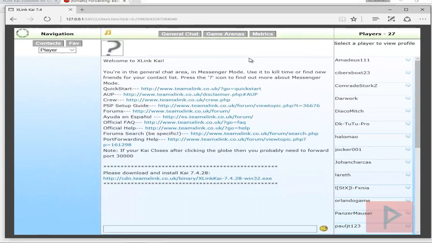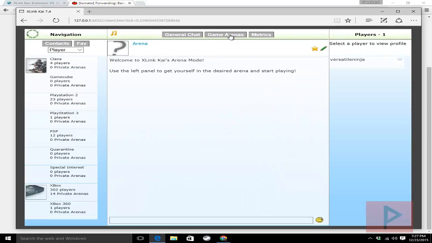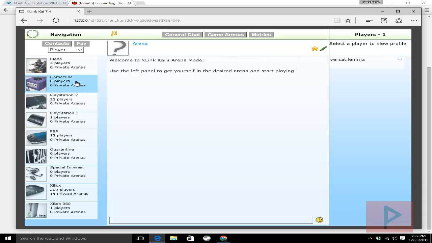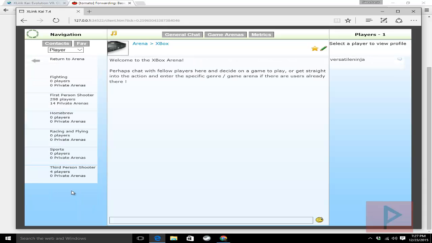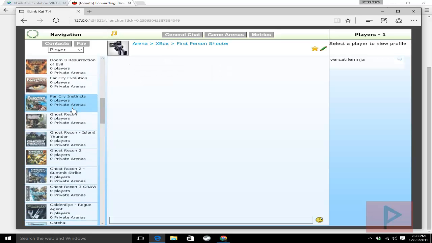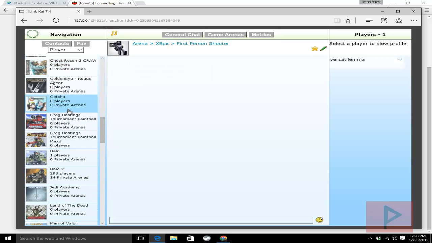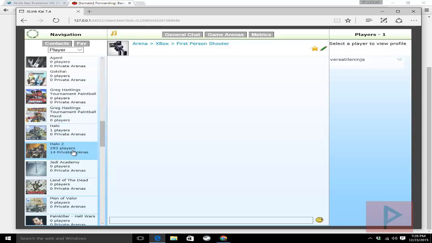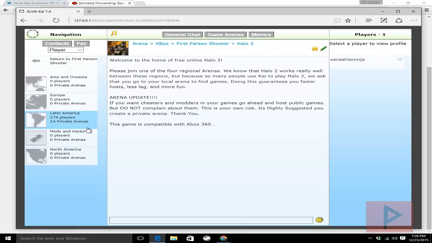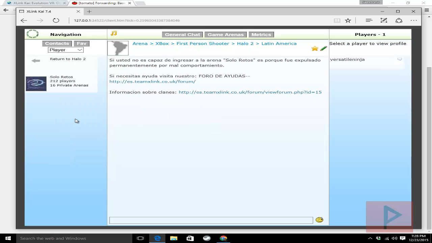Now, how do we find the game arena? If you go to game arenas here, on the left-hand side, we're going to go to Xbox, and then we're going to go to first-person shooter, and then we're going to go down to Halo 2. Now, why are we playing Halo 2? Because, unfortunately, a lot of gamers, for whatever reason, just play Halo 2 and they don't play anything else, basically. Once you've done that, go to Latin America, and then go to here, the solo retos.